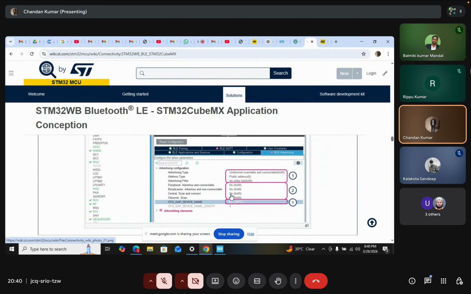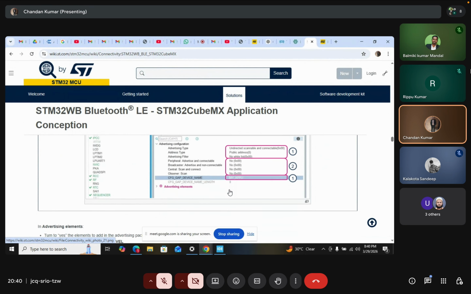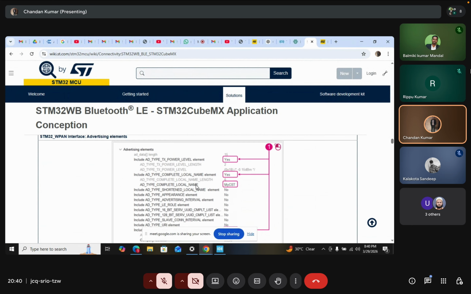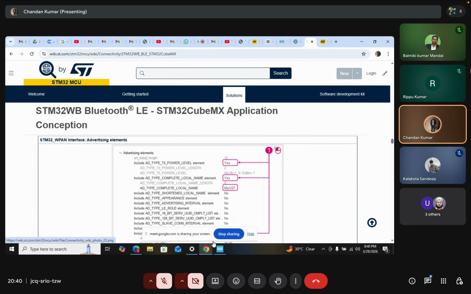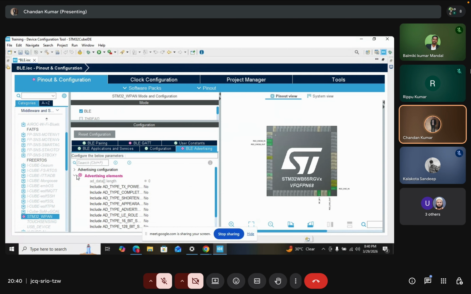Now advertise and connect broadcaster, central and observer. All these settings are no, no, no. I'll just check, it's already no, no, no, no. Then I'll have to go to this advertising element. I'll close this and open this advertising element.